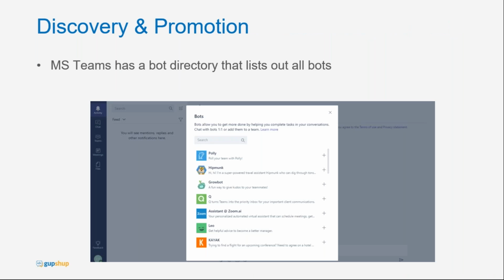A few things about discovery and promotion of your bot. Microsoft Teams has an option where you can discover bots. They have a preloaded list. When you click on search, they have a preloaded list of bots which they think is good for you, and they want you to try out. Otherwise, if you have a specific search query, you can search in the search bar for the bots.